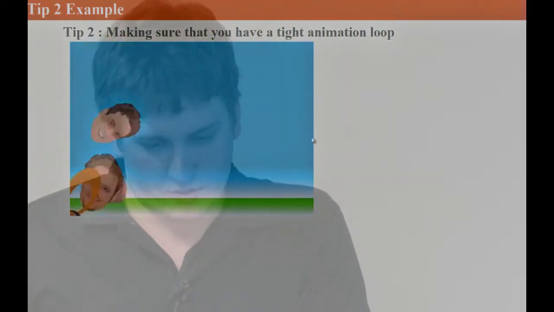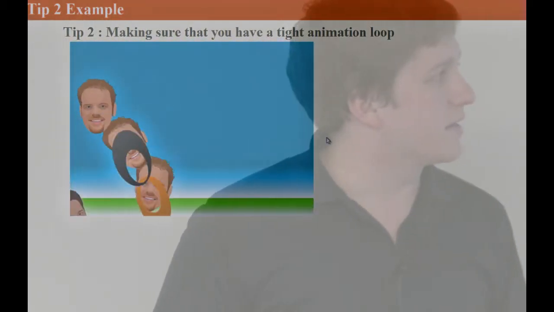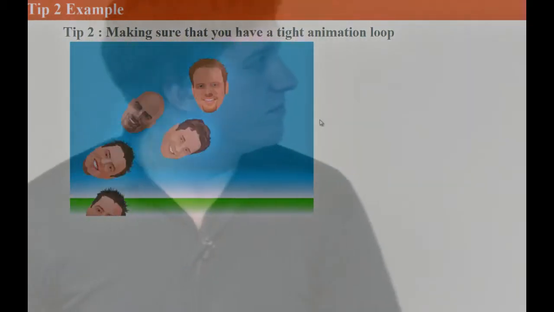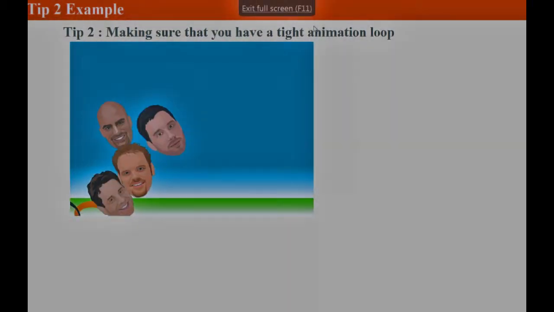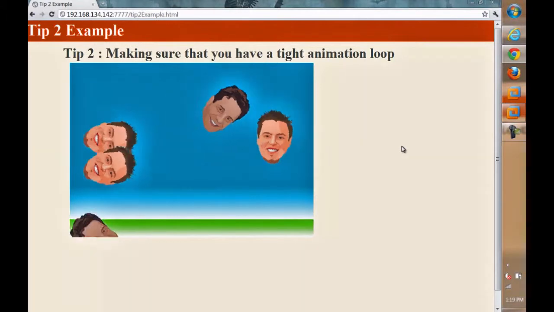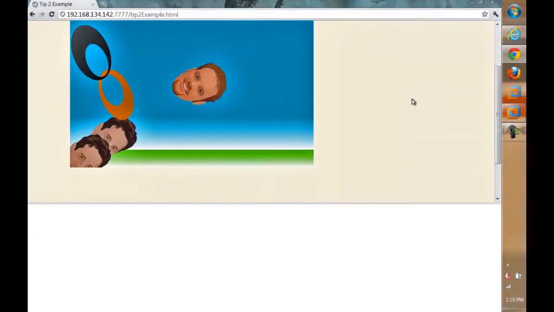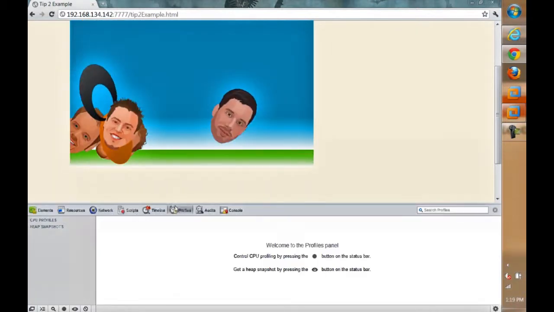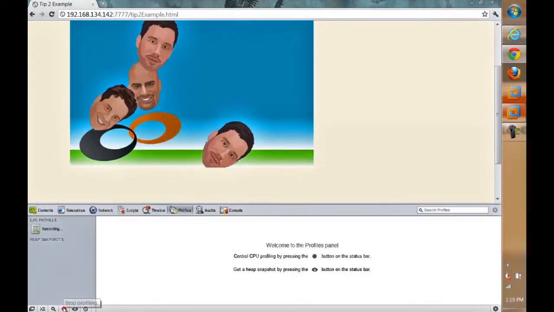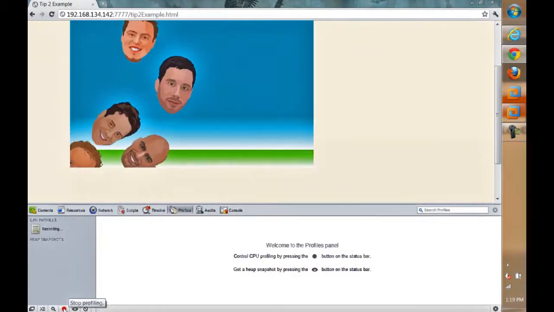So we want to make sure that we have a tight animation loop. Here it looks okay, but it's kind of choppy. So how do we make sure that we have a tight animation loop? Well, Chrome has a bunch of built-in tools to do a lot of profiling. So let's pull up the profiler here, and we'll record. 5, 4, 3, 2, 1, okay.